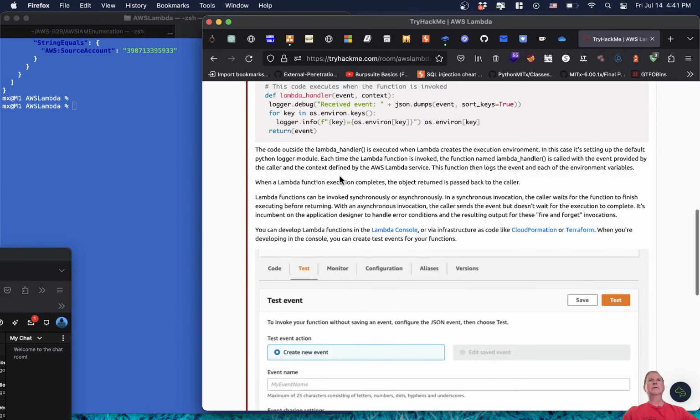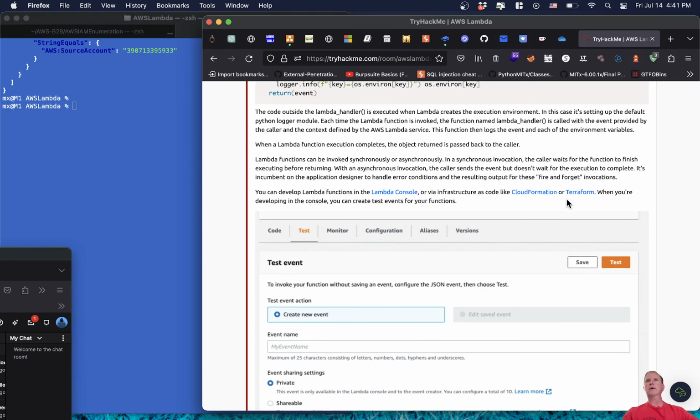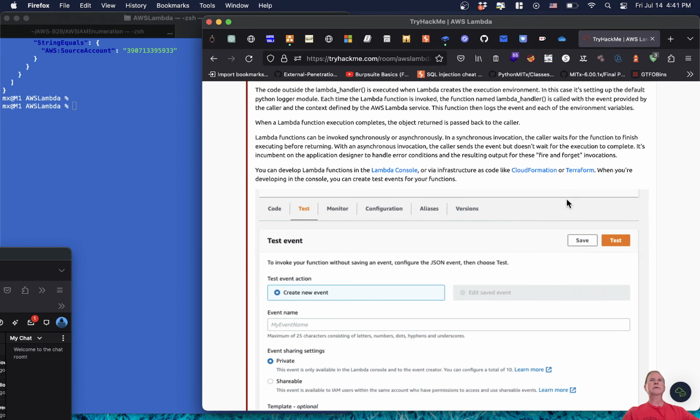Okay, so the code outside the Lambda handler is executed when Lambda creates the execution environment. In this case, it's setting up the default Python logger module. Each time the Lambda function is invoked, the function named lambda_handler is called, with the event provided by the caller and the context defined by the AWS Lambda service. This function then logs the event and each of the environment variables. When a Lambda function execution completes, the object returned is passed back to the caller.